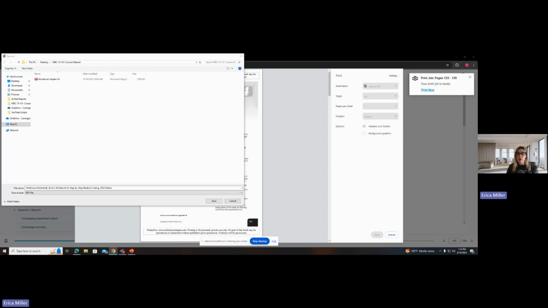Now you're going to see the computer is asking me what destination, where do I want this stored at? So first thing I'm going to do is change the name of it. I'm going to change it to Chapter 24 Workbook Packet. Again, I'm doing this so it's easy for me to find inside of all my files, because eventually you're going to have a lot of saved downloads, PDFs, etc. Lots of different tools. So I'm just going to name this one Chapter 24 Workbook.